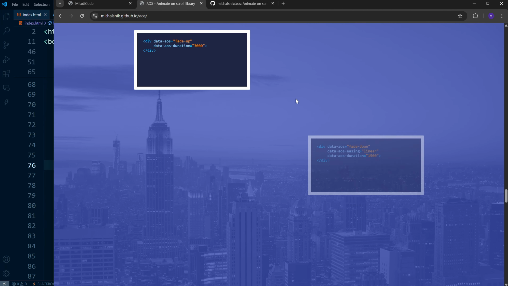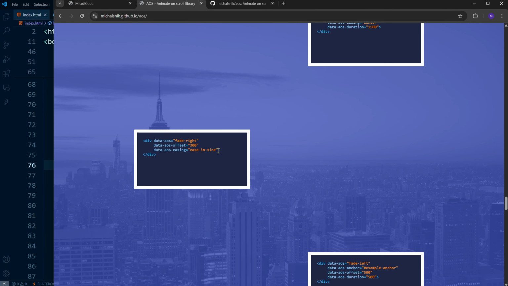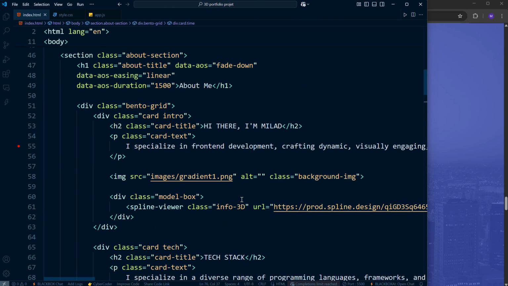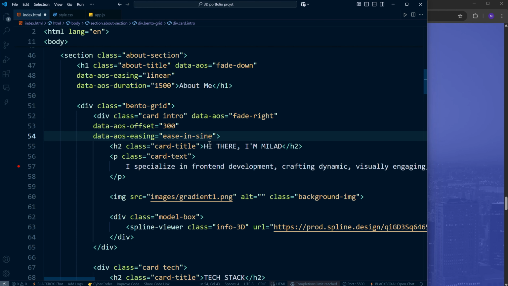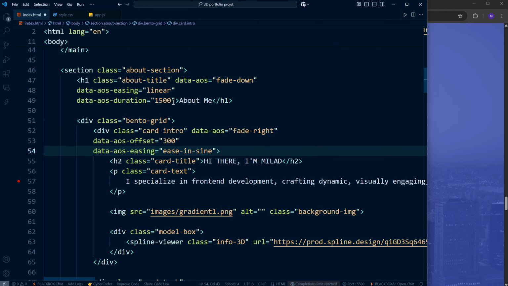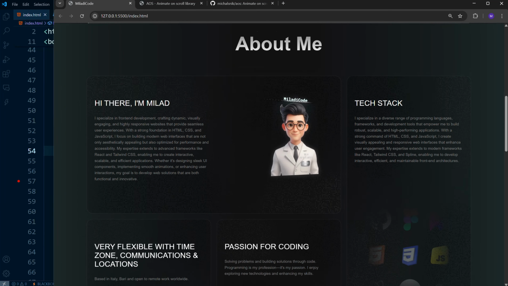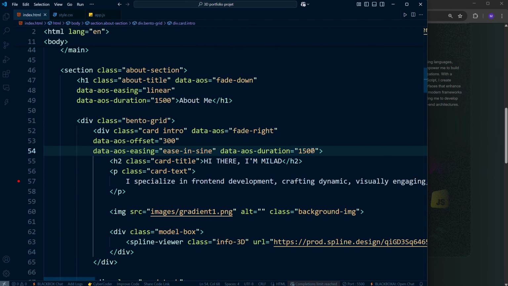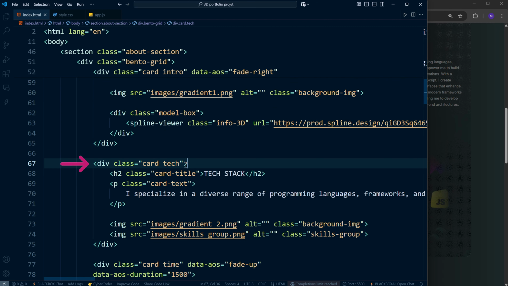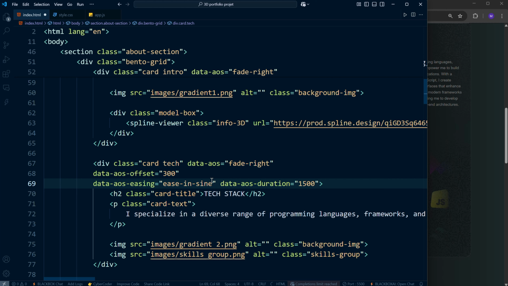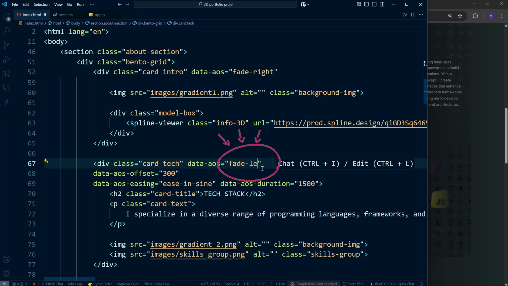Now let's move on to the next animation. This time, grab the fade right animation from the AOS website. Back in the HTML file, add this animation to the card intro inside the About section, and again, set the data AOS duration to 1500 milliseconds for a polished look. Next, copy the same animation and apply it to the card tech. But this time, change fade right to fade left for a nice directional balance.